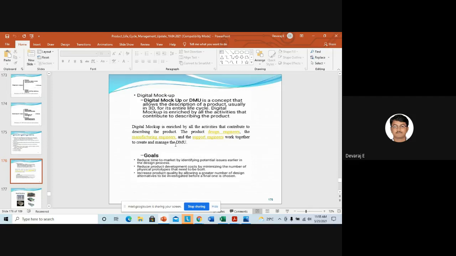Same is written. The product design engineer as well as the manufacturing engineer as well as the support engineer, all will come and they will see the product design. If they're okay with respect to the design part, then only it will go for manufacturing the products. Because this is nothing but digital mockup. Once you finalize the design of the product, everyone should look into the design. If they say okay, then only it will go for manufacturing the product. So this is called digital mockup.